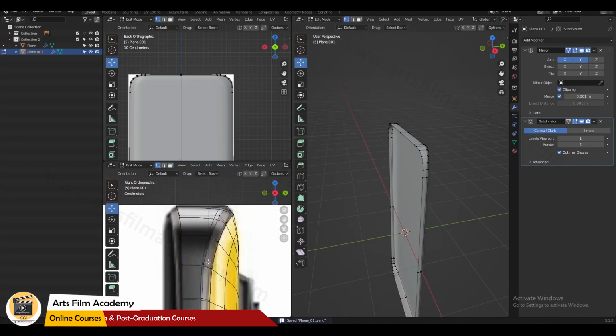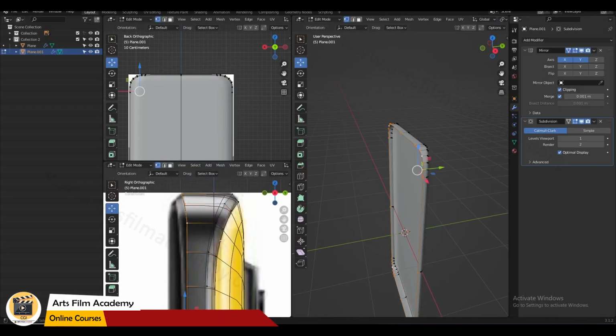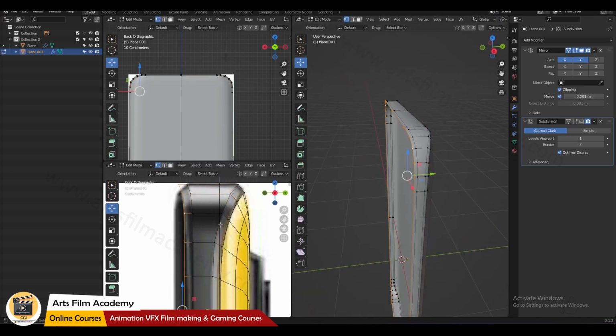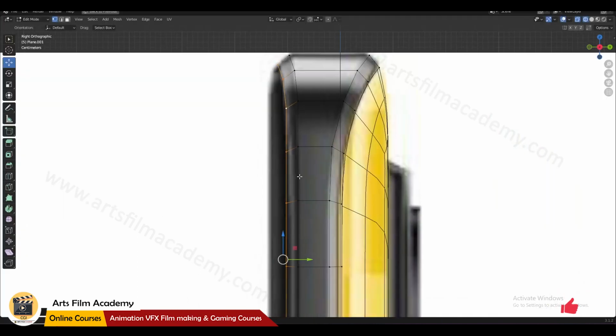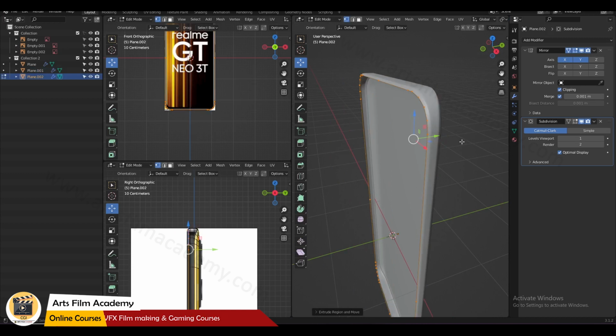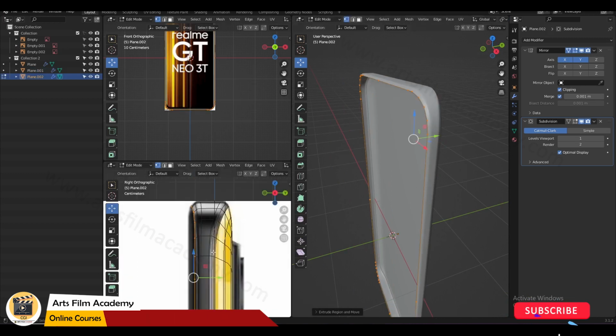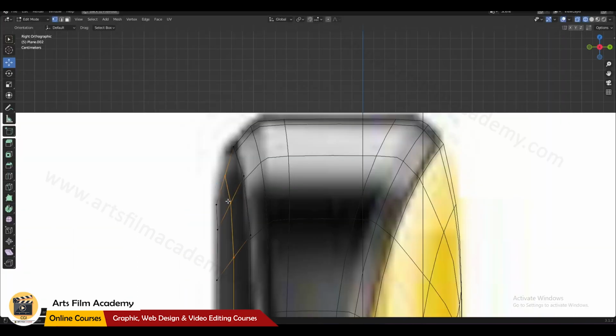And we need one more depth here. Select, extrude once. Again, duplicate this. Extrude once and adjust. Add one more loop cut.